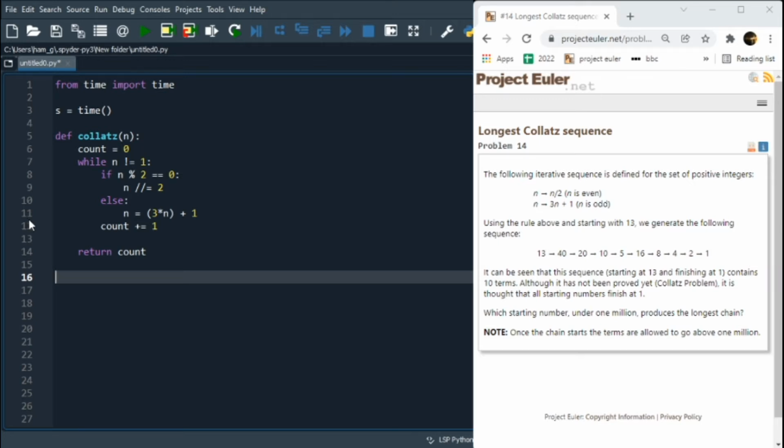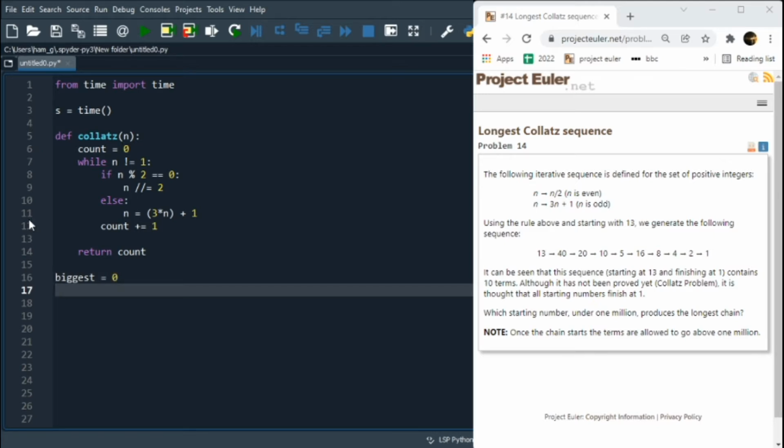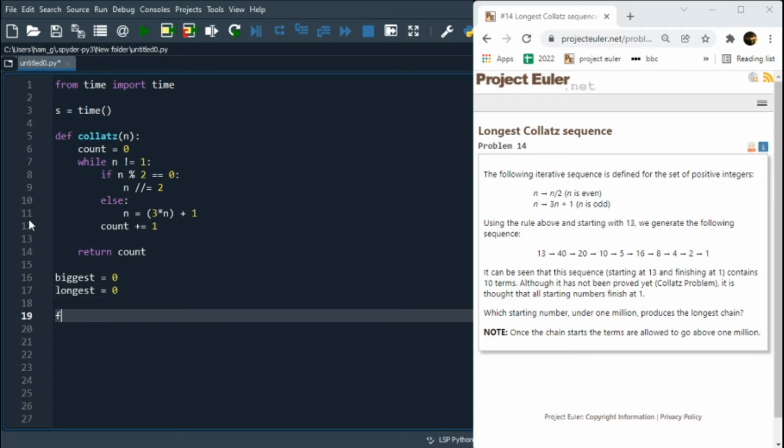There we are, so that's the Collatz sequence, and then we loop through all the numbers up to 1 million and find the one with the longest sequence. So we'll need to know what is the biggest starting value, so we'll set that to 0. We also need to know what is the current longest sequence, so we'll set that to 0 as well. For i in range 1 up to 1 million.